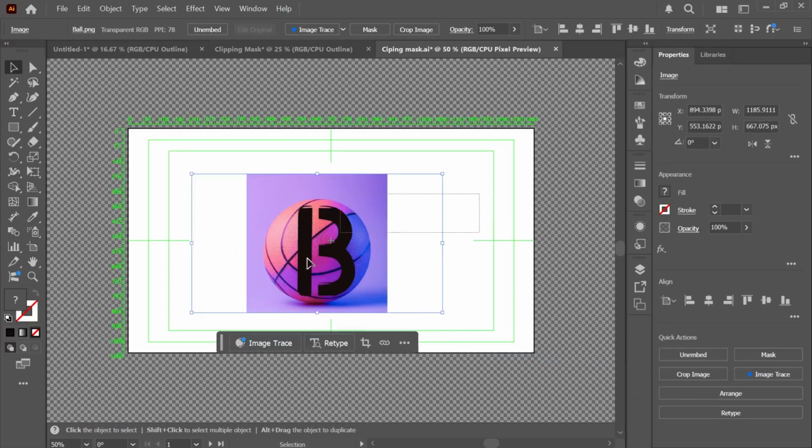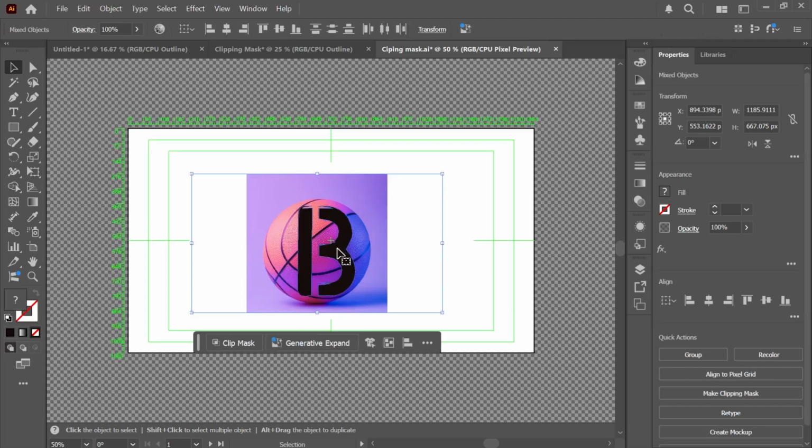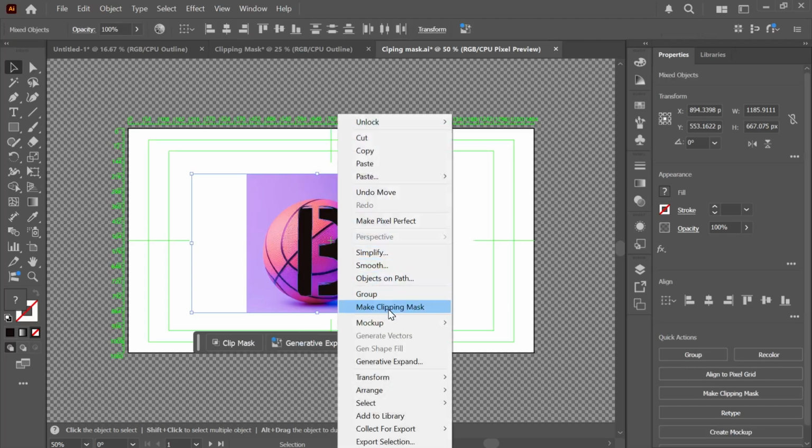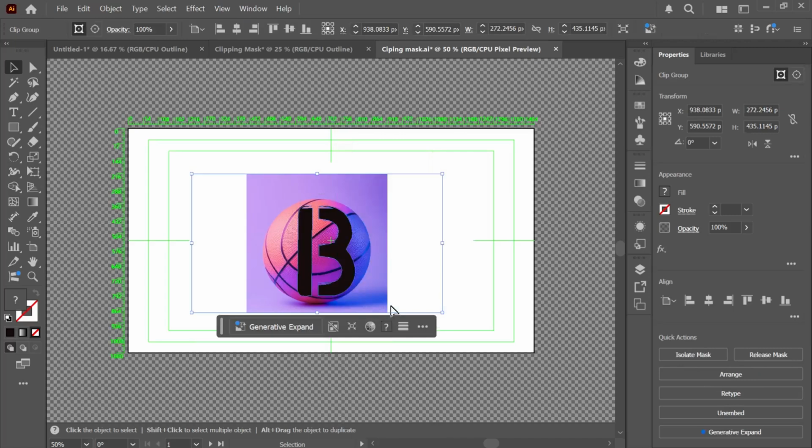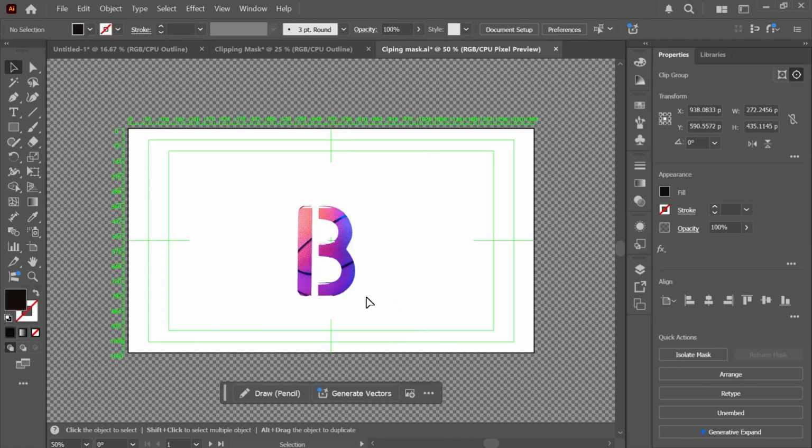Finally, highlight both the image and the letter, right-click, and select Make Clipping Mask. And that's it. You have successfully created a beautiful clipping mask effect.